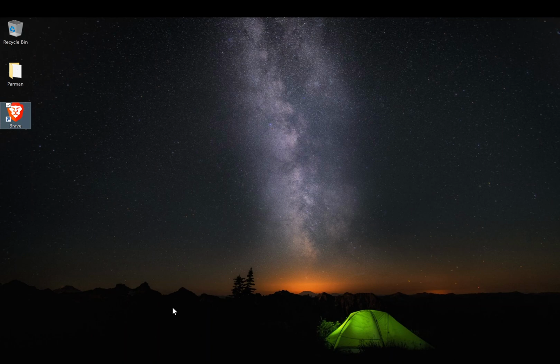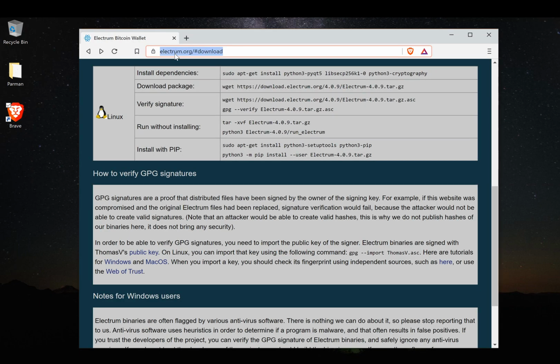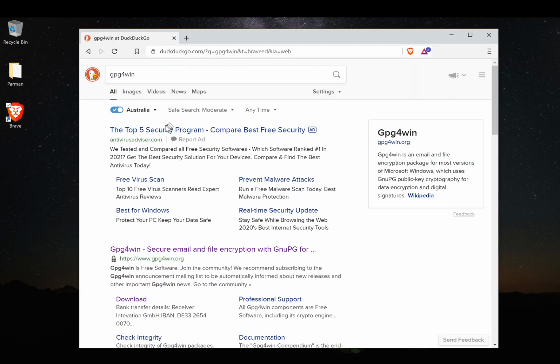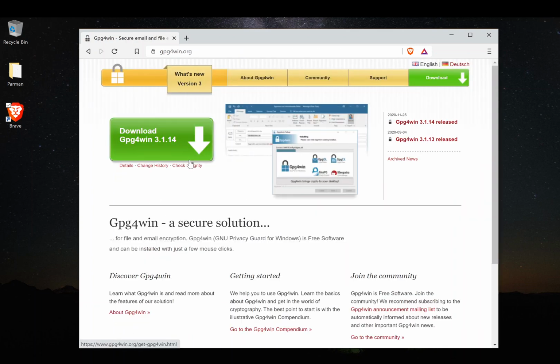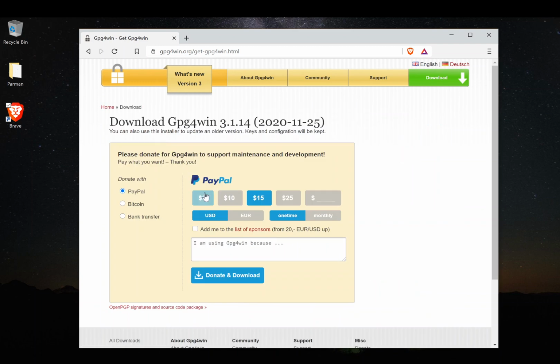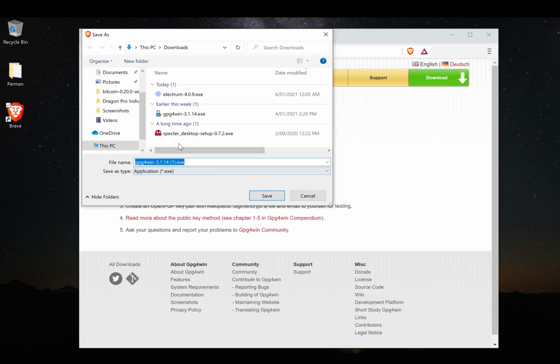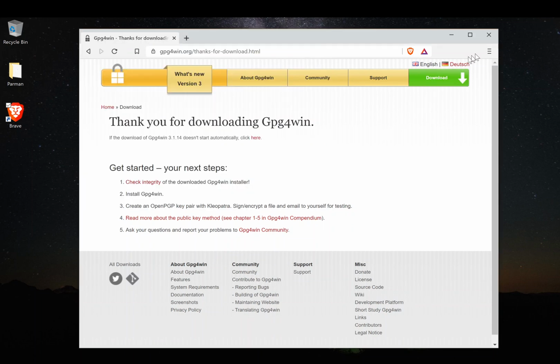This is a quick video on how to use GPG using a Windows machine. It doesn't come with Windows, so you've got to download it. You first type GPG for Win and click this one. Click download. You can choose $0 and then press download. I've already got the file, so I won't download it.